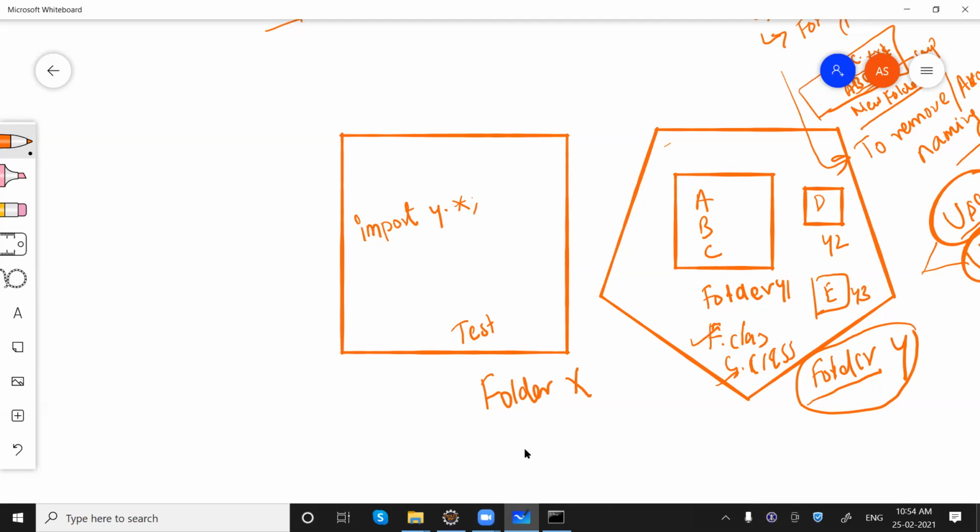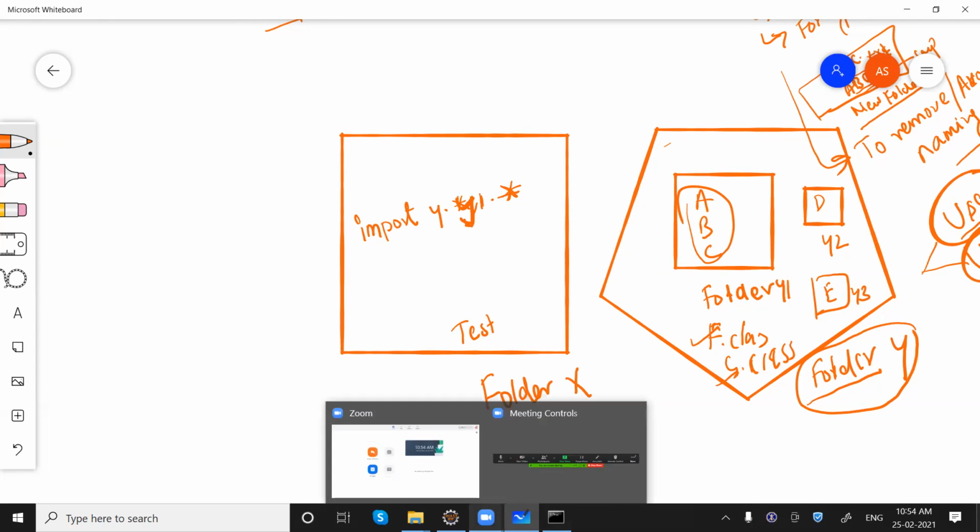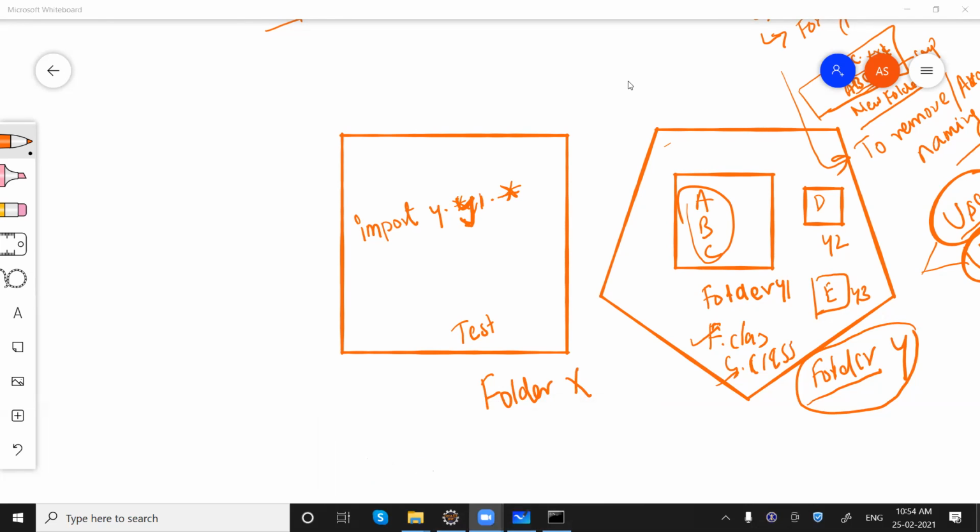So if I want to use these classes, let's say A, B, C, then what I need to do is write Y.Y1.*. That means I can access all the classes from this folder. Getting my point? So this is how package works. If you have any doubt in this, let me know.